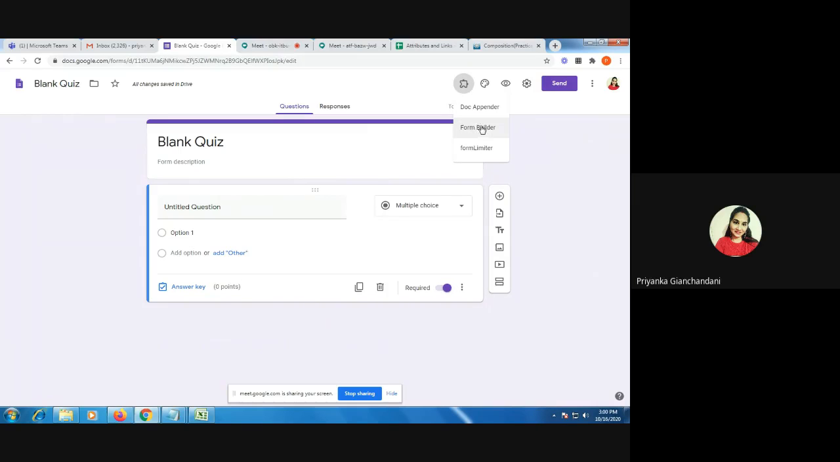The add-on that we need is Form Builder, right? Whenever we have to transfer the data from Google Sheets to Google Forms, automatically all the questions would be transferred to a Google Form. So we don't have to create the quiz again. Since all the questions were there in the Google Sheet, automatically the questions will get exported to the Google Form. So for that, we need this particular add-on, that is Form Builder.